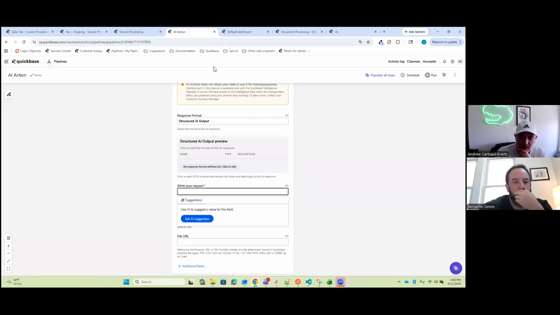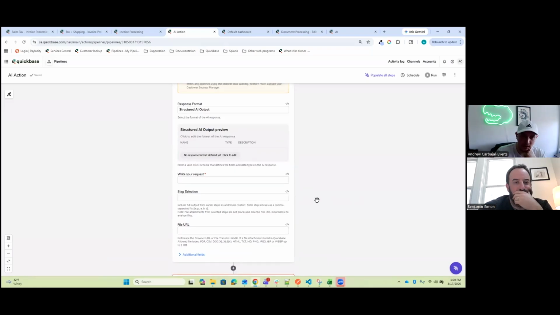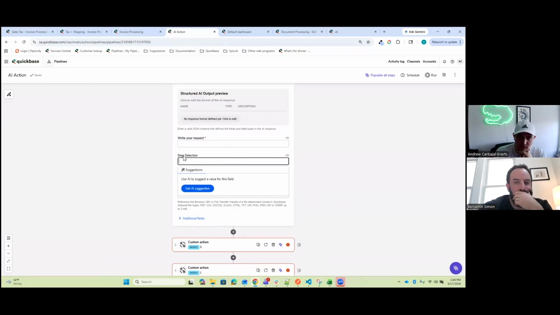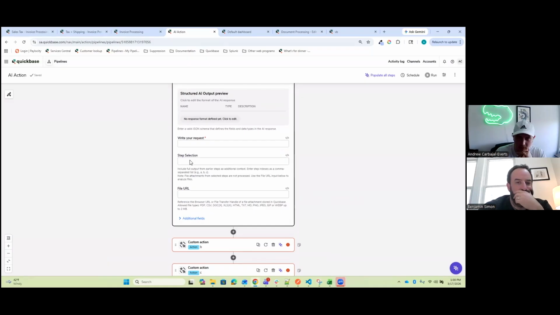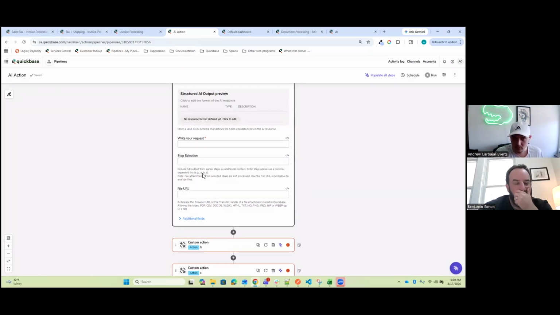The next part of the channel is writing the prompt. Like any other large language model, like ChatGPT, this is where you input your prompt. And next is some additional context. So if you had a search step or a look up a record step or anything like that, you could include those field values and the output from those steps in this step selection. You could include a comma separated list of all the steps you want included.